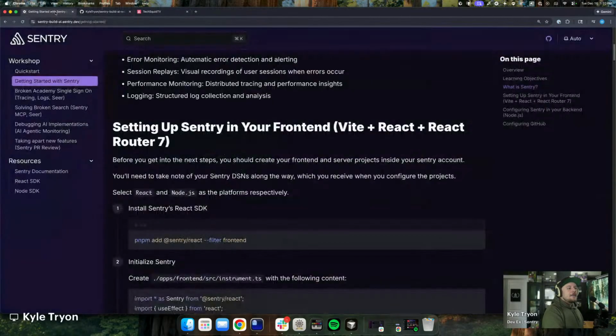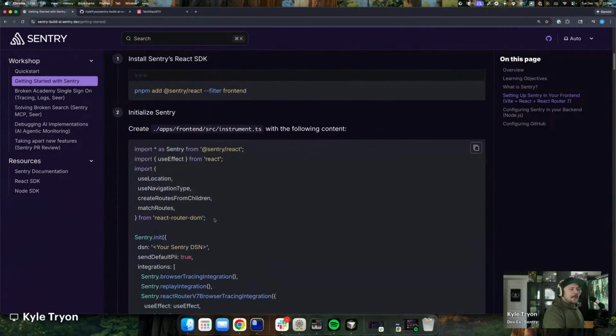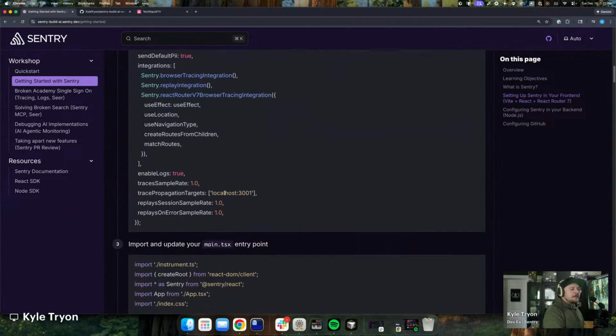Okay, let's head back. So we've entered in our DSN. We've set up the instrument.ts for our front end.